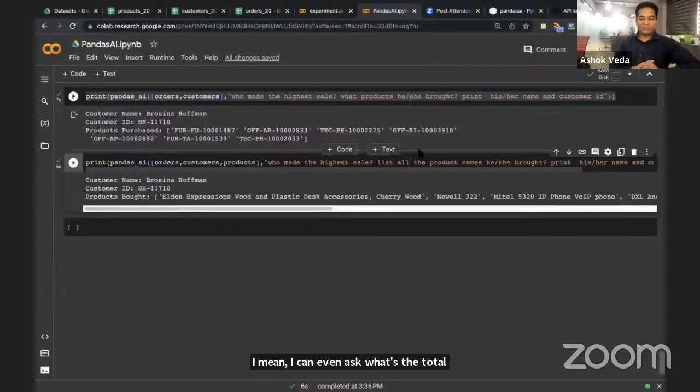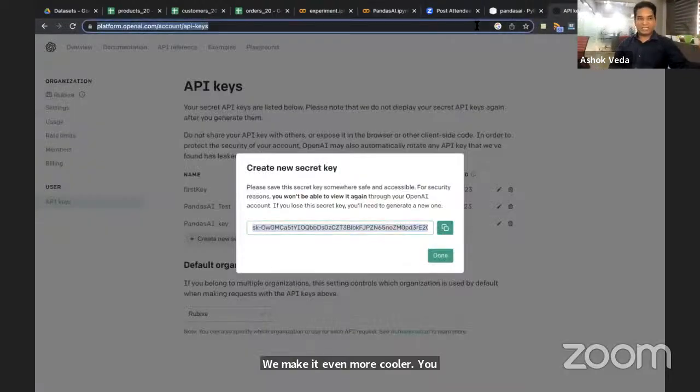I think by this time you already understood what PandasAI can do. It can literally answer your questions and connect to the data. Right now we are working with CSV flat files. You can connect to any database, and you can basically talk to it. To make it even cooler, you can even attach a speech module.